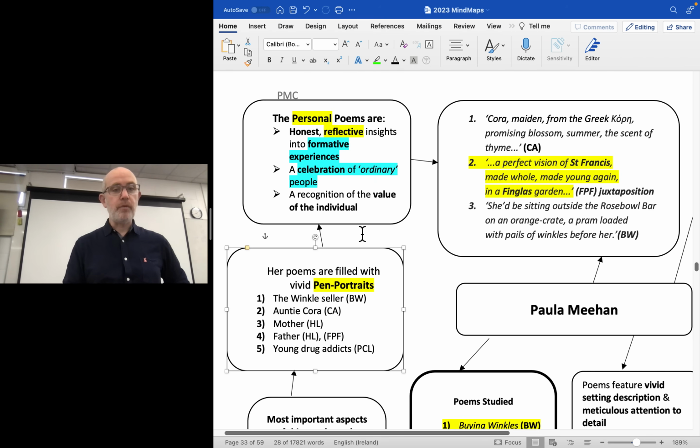But also, one of the things that strikes me about Meehan, and I'm allowed to have this opinion, indicates that she was influenced by the work of Patrick Kavanagh in some way, is that her poems are often a celebration of ordinary people. You read a poem like Cora Auntie, or read a poem like My Father Perceived as a Vision of St. Francis.